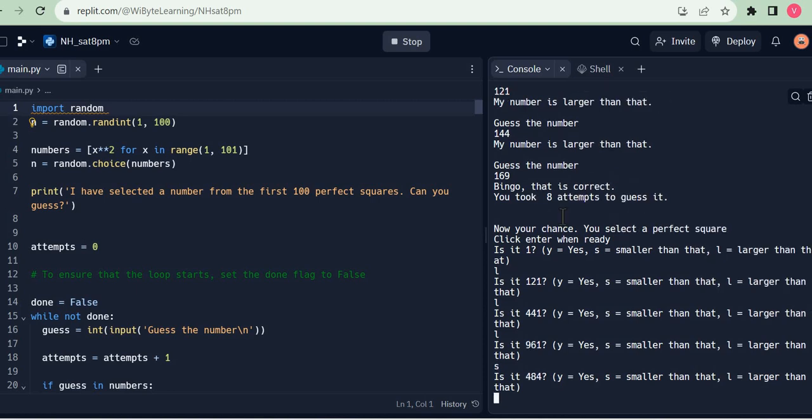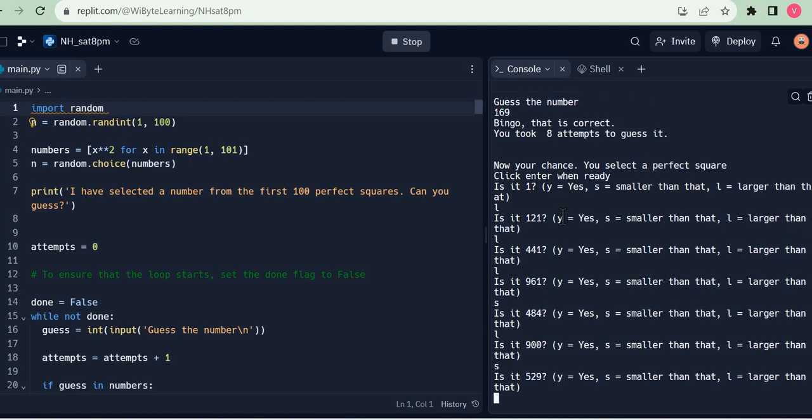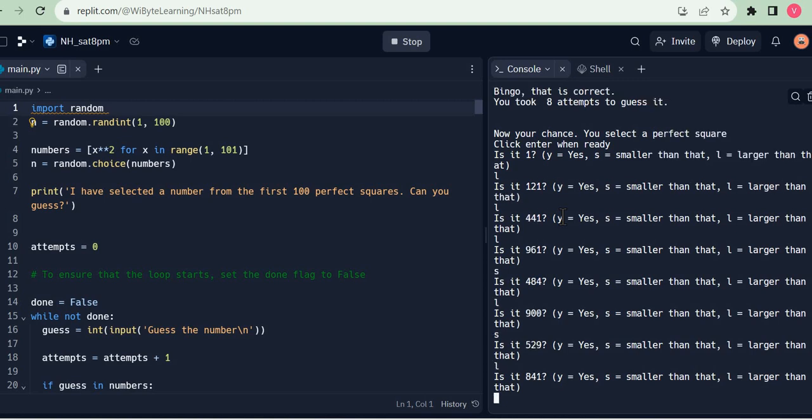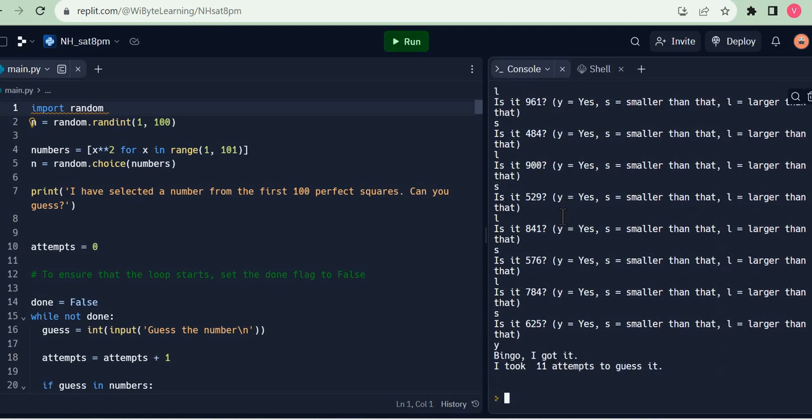So I say come back, smaller. Is it 484? I said larger than that. Remember my number is 625. Is it 900? I said smaller than that. 529, larger than that. 841, smaller than that. 576, larger than that. 784, smaller than that. 625, yes, indeed, that is my number. It took me 11 attempts to get here, but pretty cool.